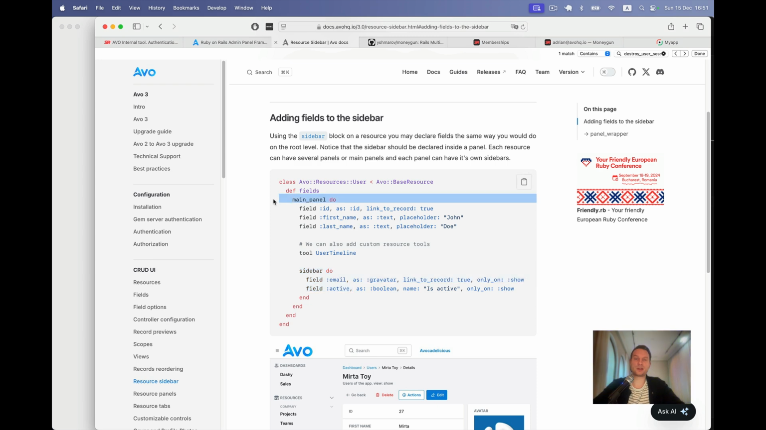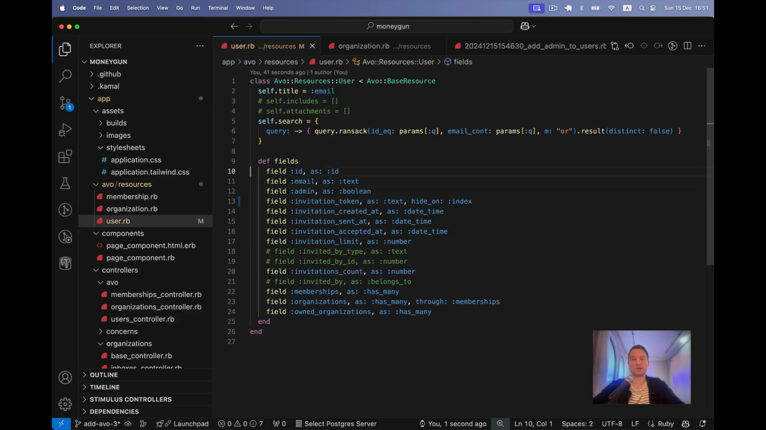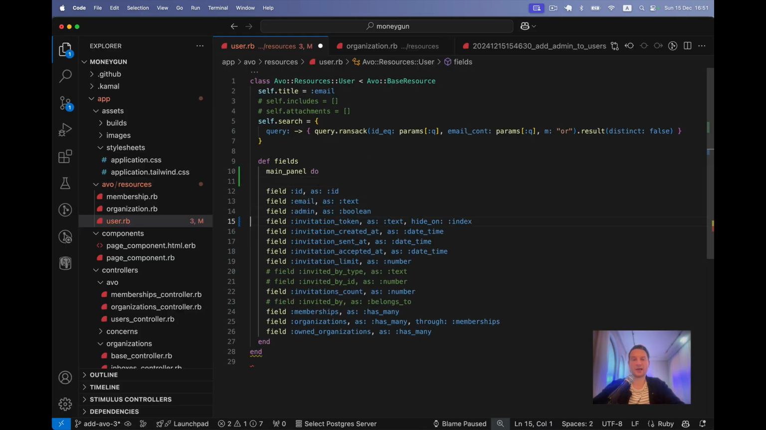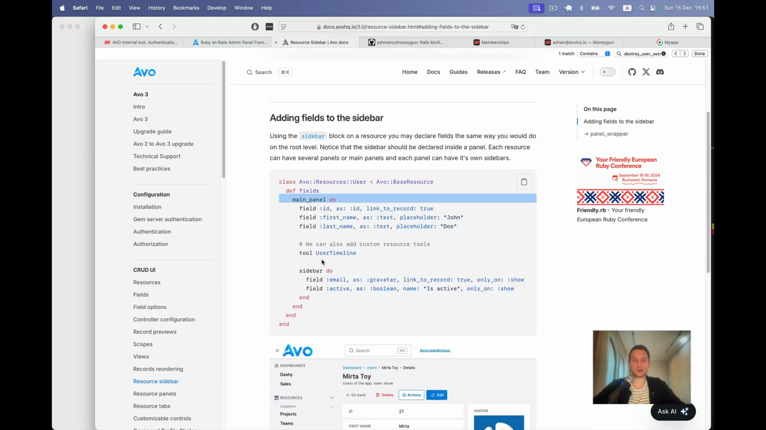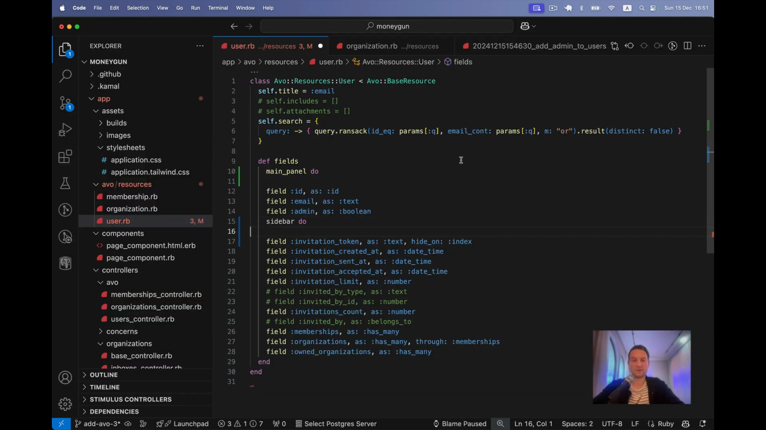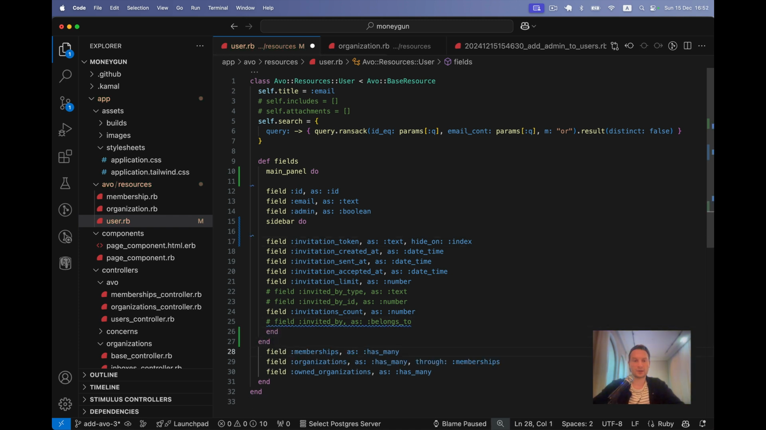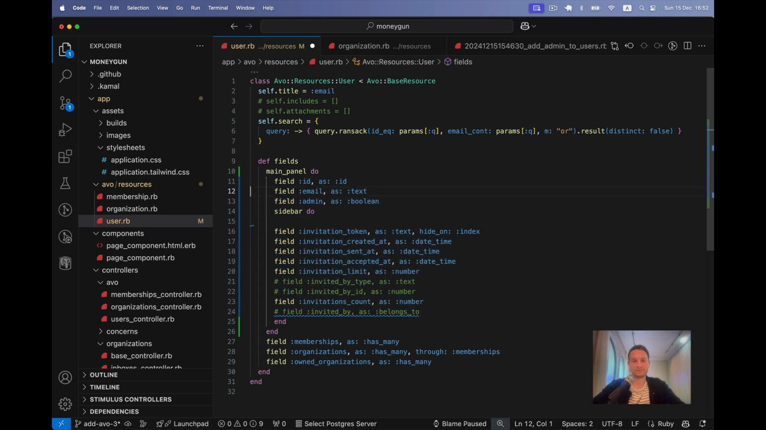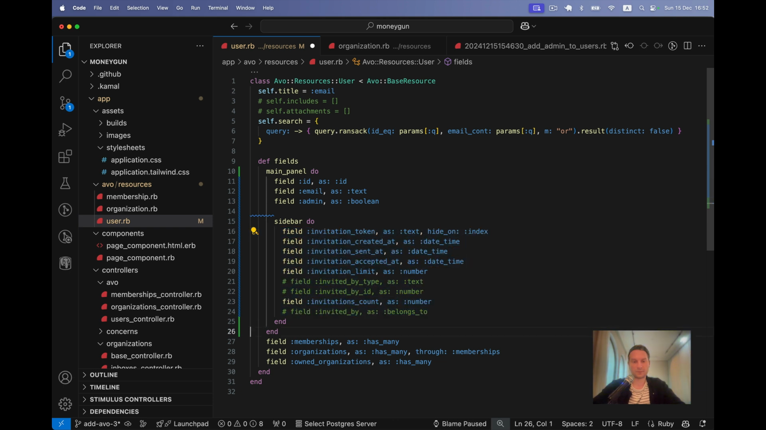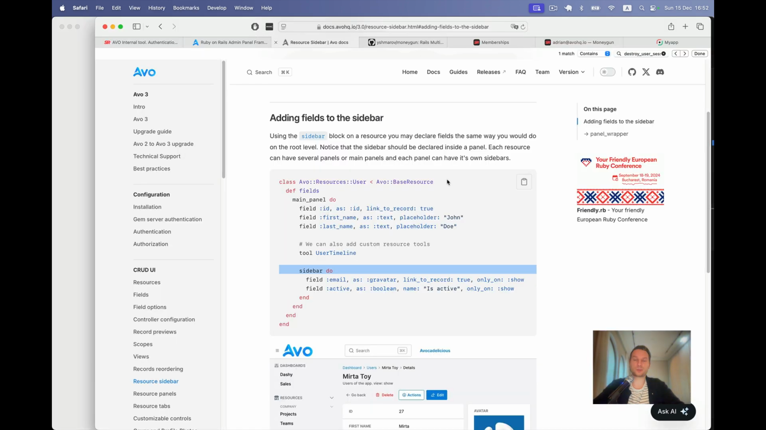So let's add the main panel to our fields. In the main panel, we will have ID, email, and admin. And within it, we will have the sidebar with all the invitation fields. Again, I'm not adding all these has many fields, neither to the main panel nor to the sidebar.